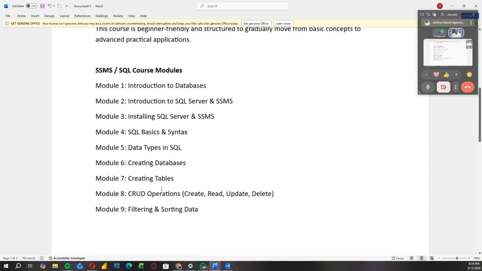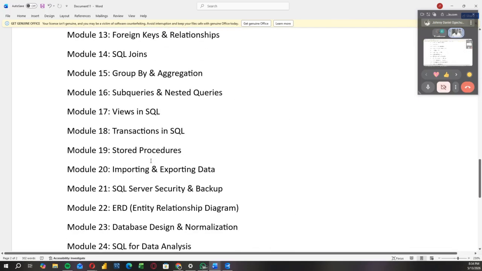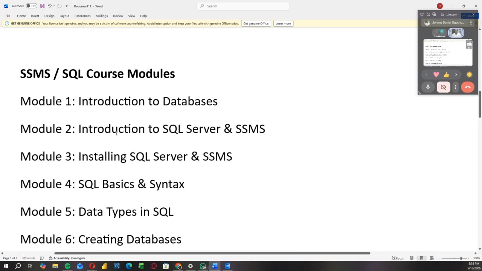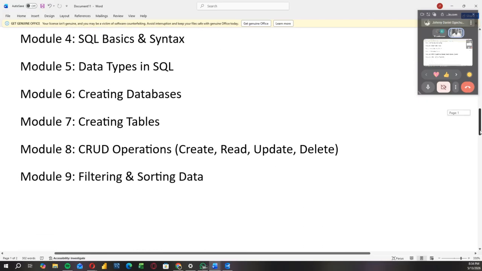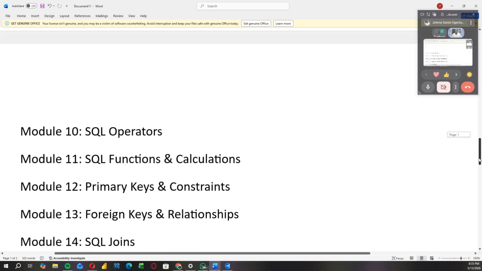So this is it. For those that have the basic understanding, you see maybe some of them. Here is the introduction to database, introduction to server, then installation, basic SQL syntax, data types, creating database, creating table, which you have done, then CRUD operations, that is create, read, update, and delete. Then we have filtering. This is just the modules, so there are subtopics inside.